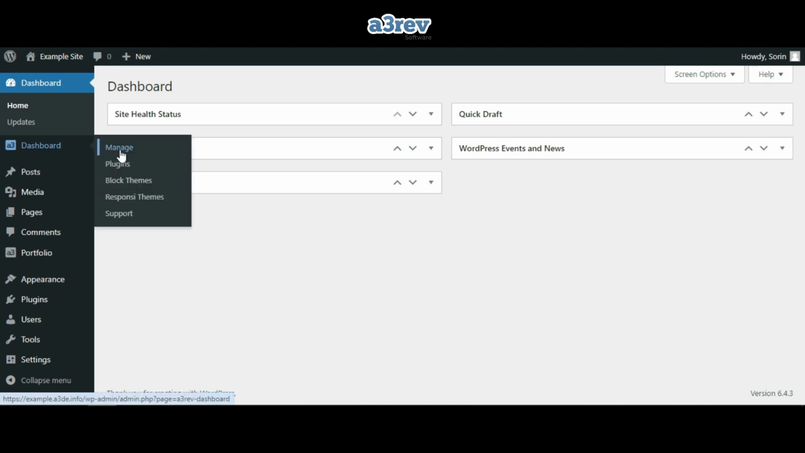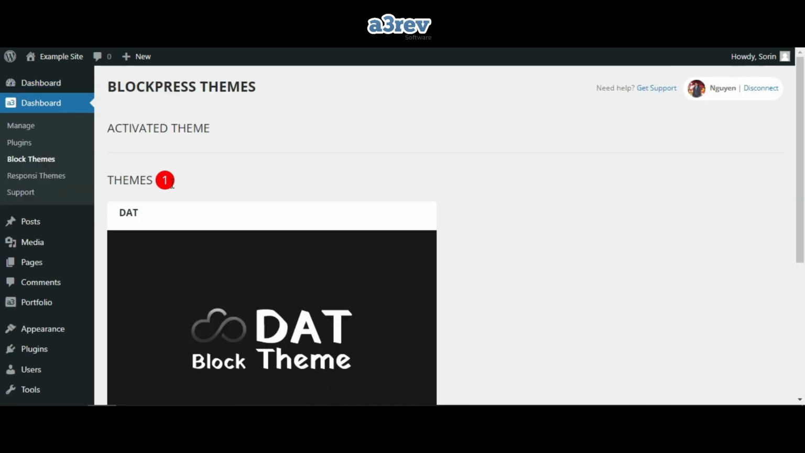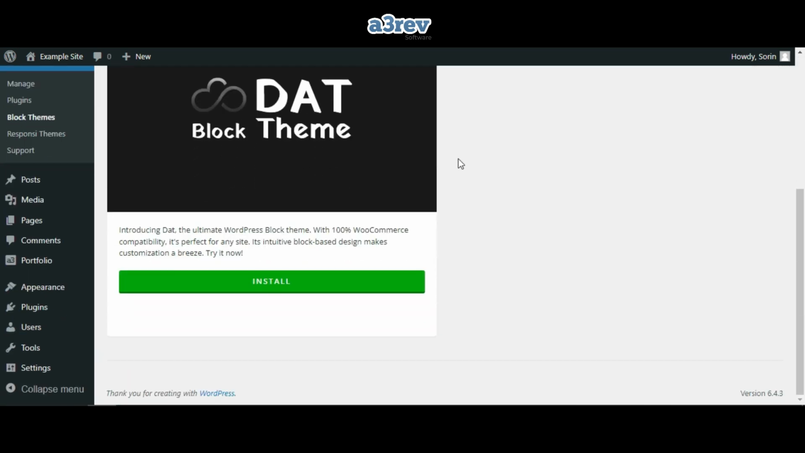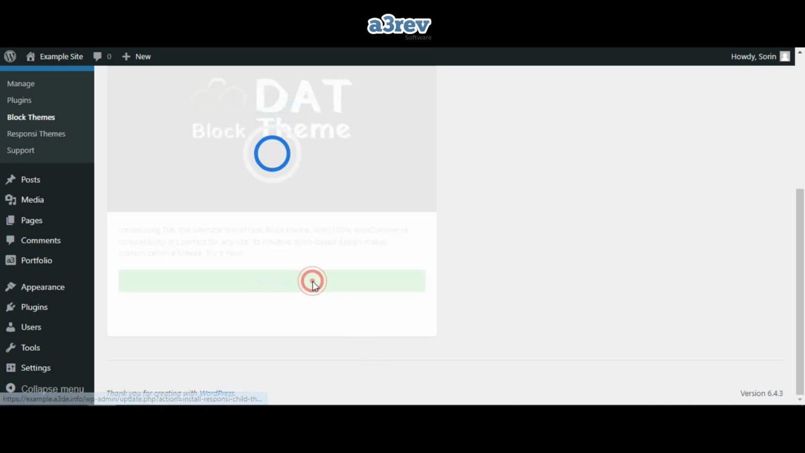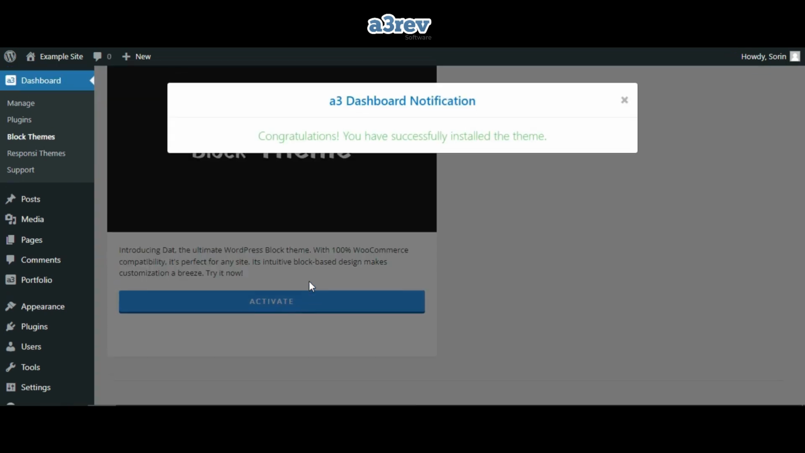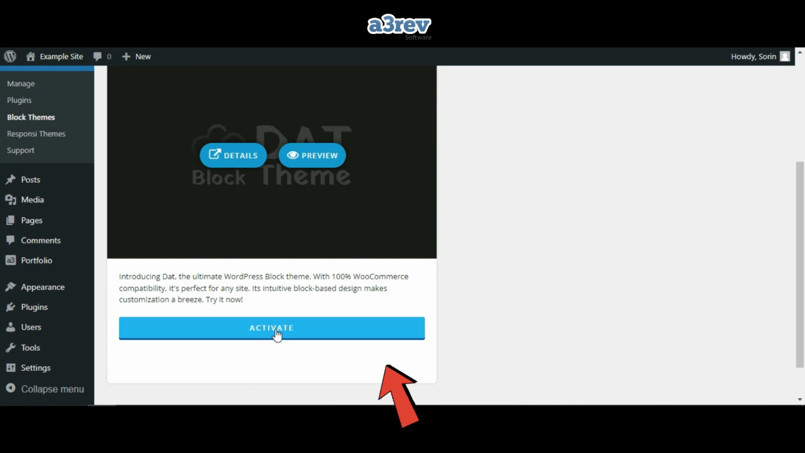Access the A3 dashboard menu. From the menu, click on Block Theme. Choose the DAT block theme and click Install. Don't forget to activate the theme after installation.